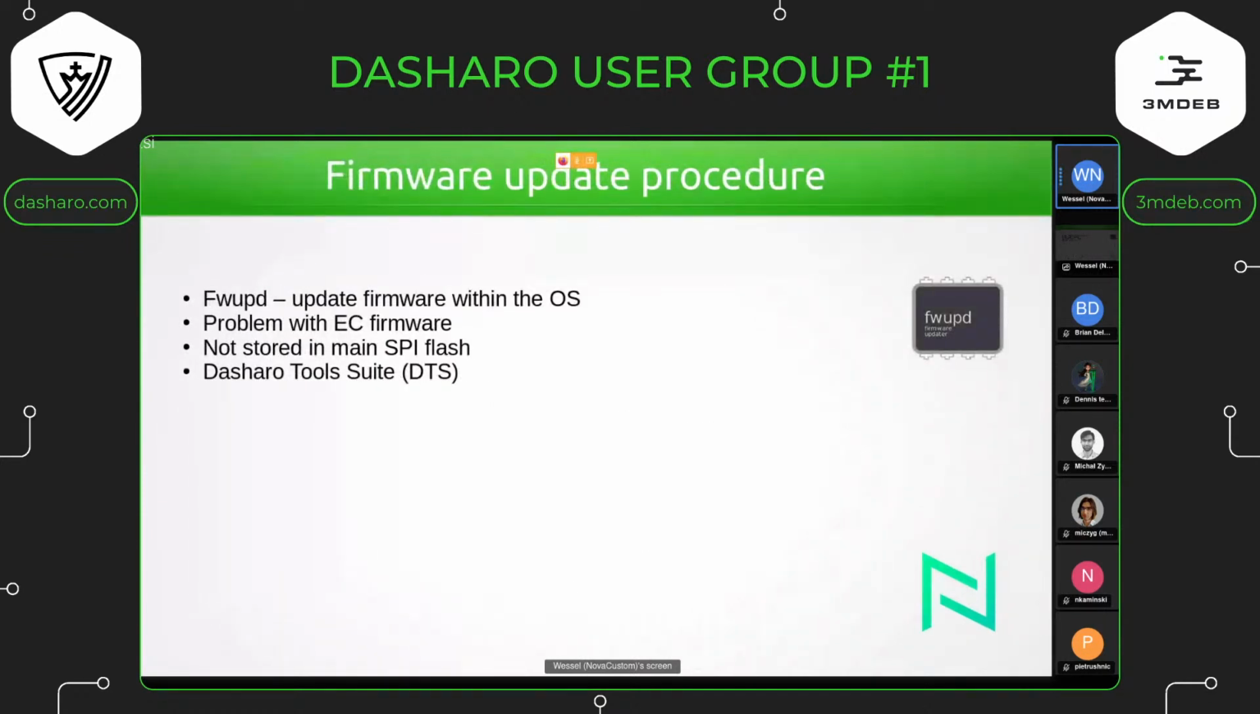Then I would like to tell something about the firmware update procedure of our laptops. We are currently using the Dasharo Tools Suite, which is an integrated boot option. So basically you boot the laptop to this boot option, then select the firmware update option, which is option 5, and then the laptop should update its firmware. So that is quite an easy procedure.